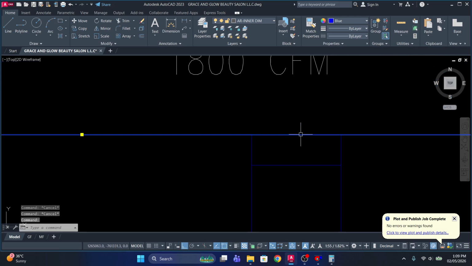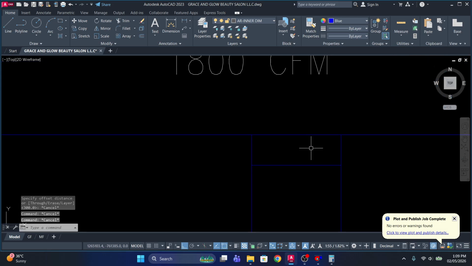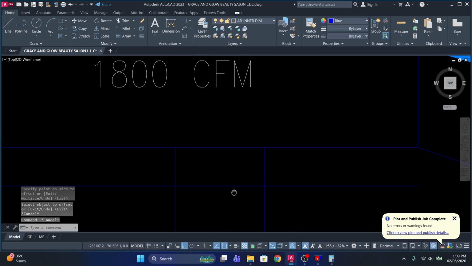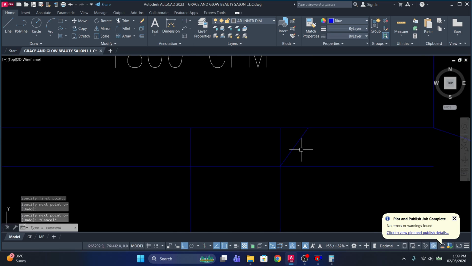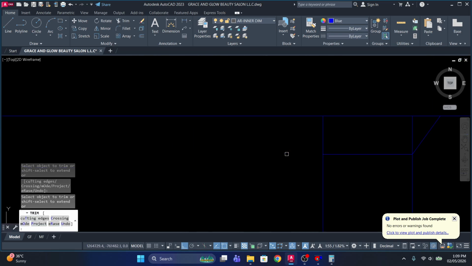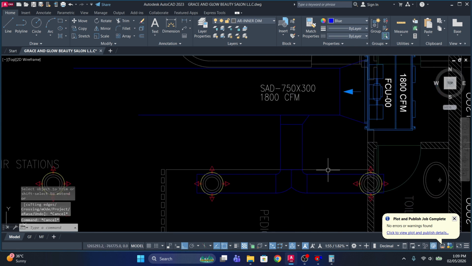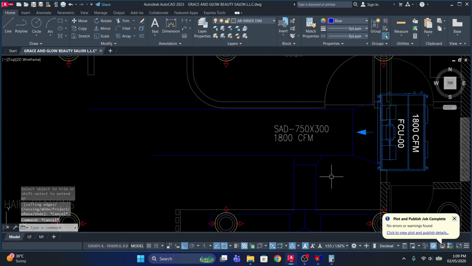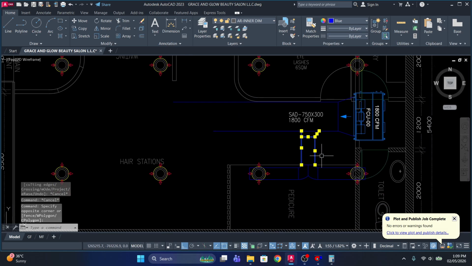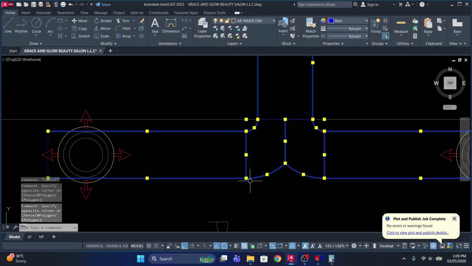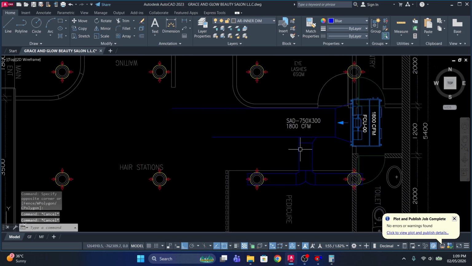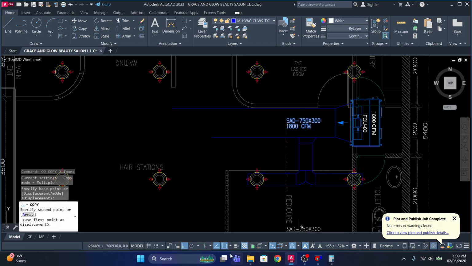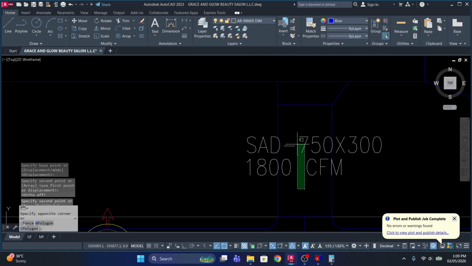Okay, here you can make this neck branch 15 centimeter, 150. Just make the degree line height, and that's it. So this is done. So we can make a mirror for the opposite side. Also we can write the duct size at the same time.